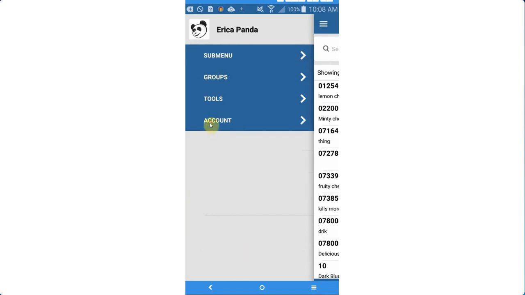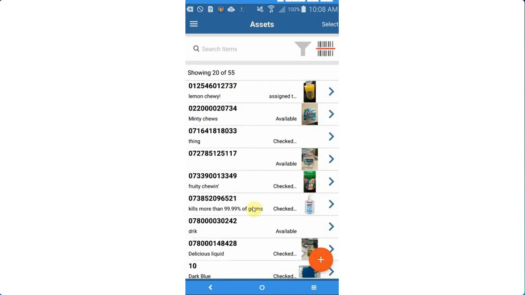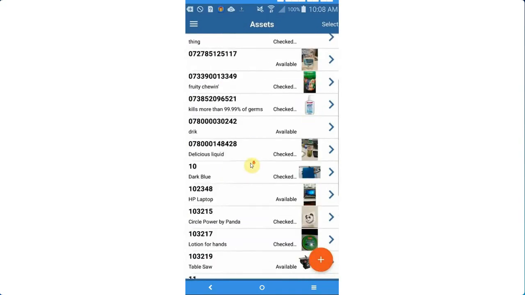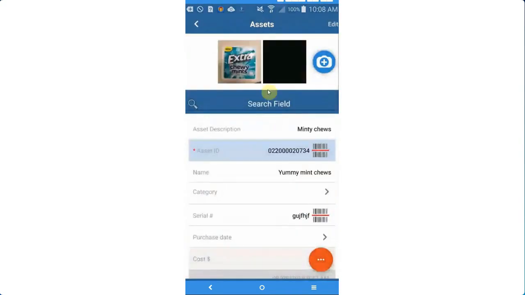Now let's talk about the orientation inside these groups. I am going to be using my assets group just as an example. All the assets that I have here are visible. I can scroll up and down. If I wanted to get a deeper look at something, I could simply tap on that object and it's going to take me to opening up its file, if you will. So I see access to images I may have associated with this item.